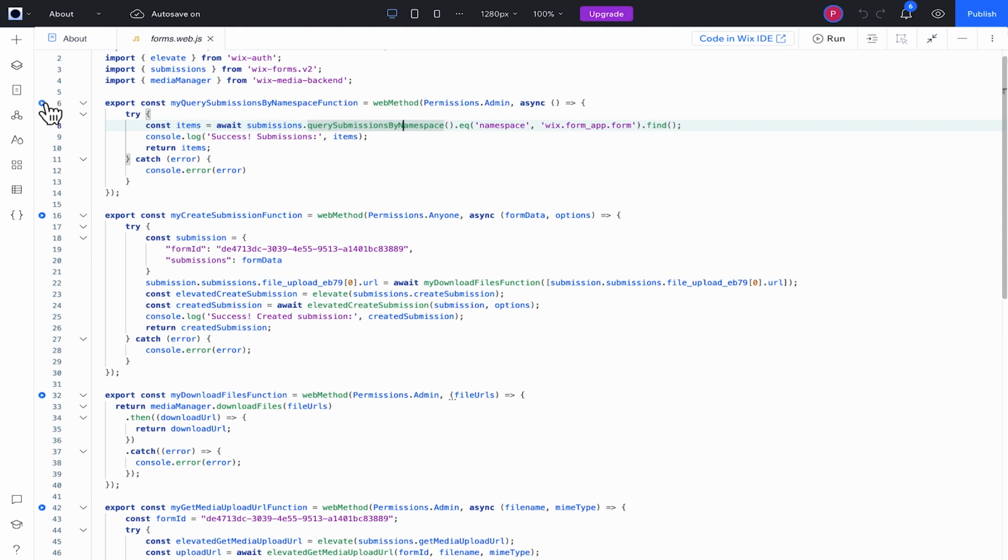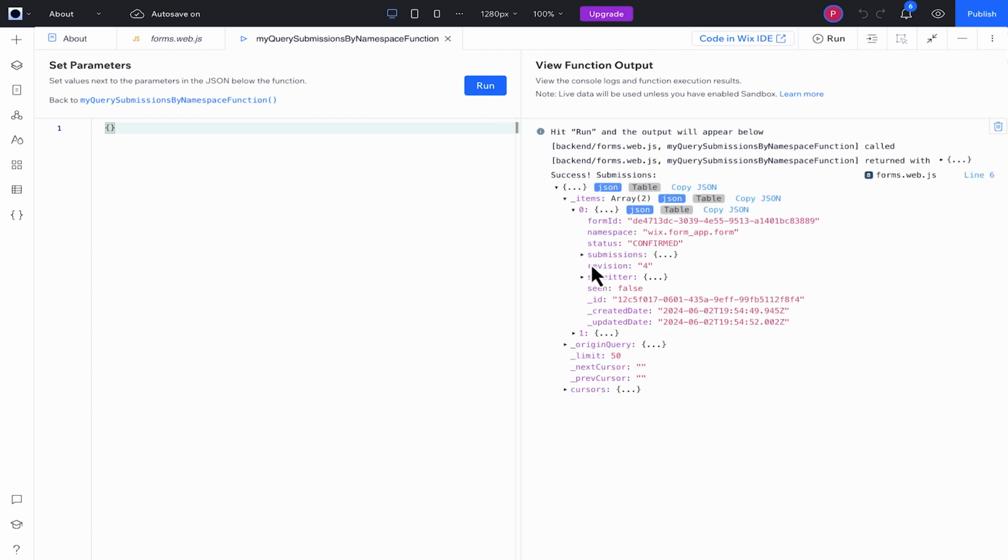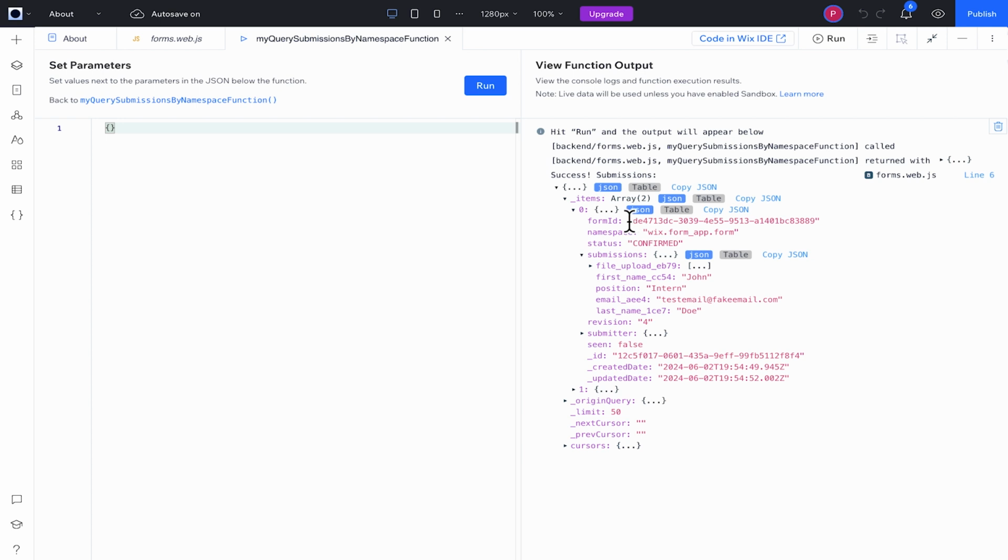In order to get a Wix Forms form ID, you can use the querySubmissionsByNamespace method, which returns a list of submissions under a particular namespace. In this case, we will use the Wix Forms namespace and find the relevant form IDs using known submissions.